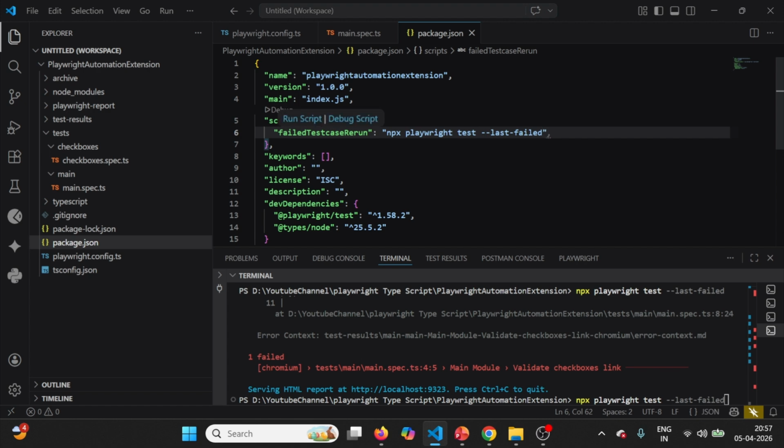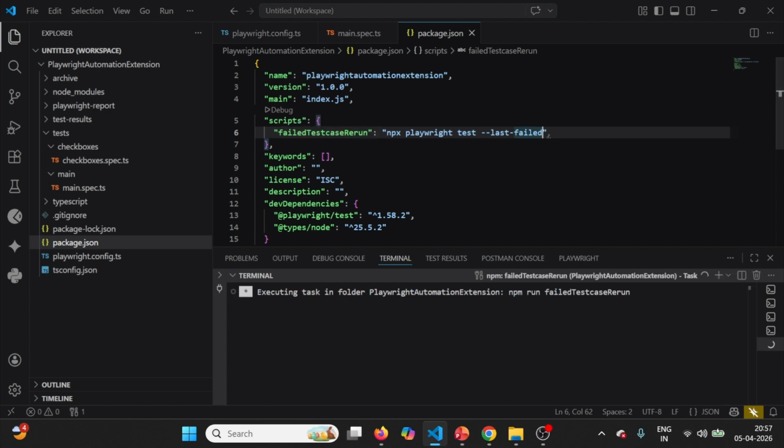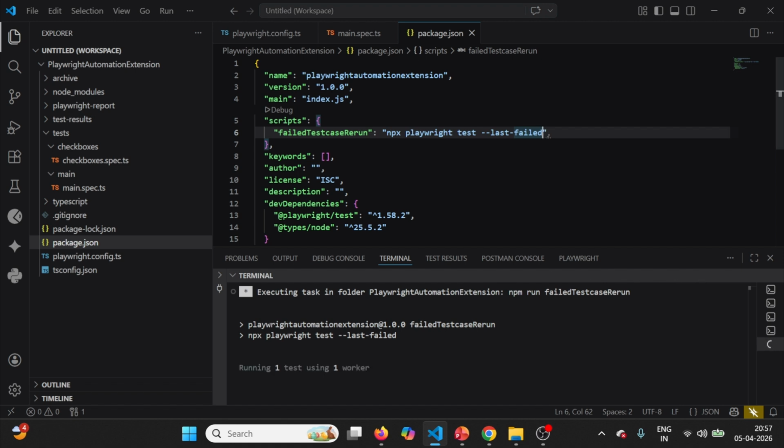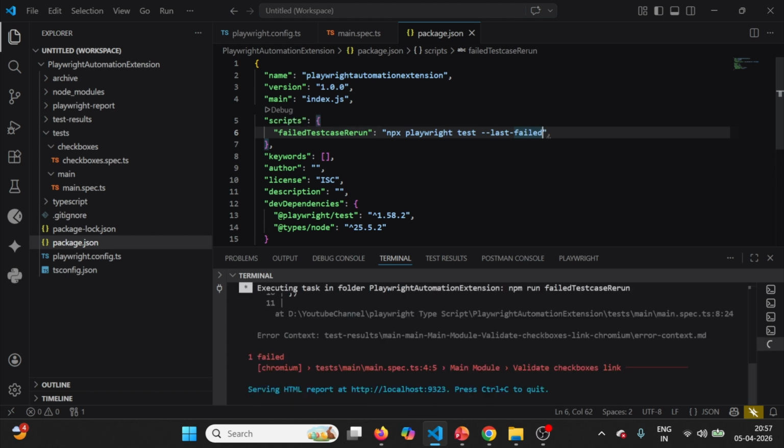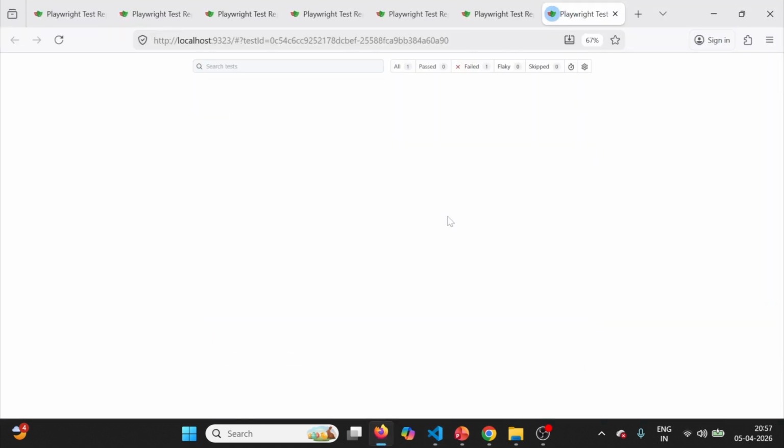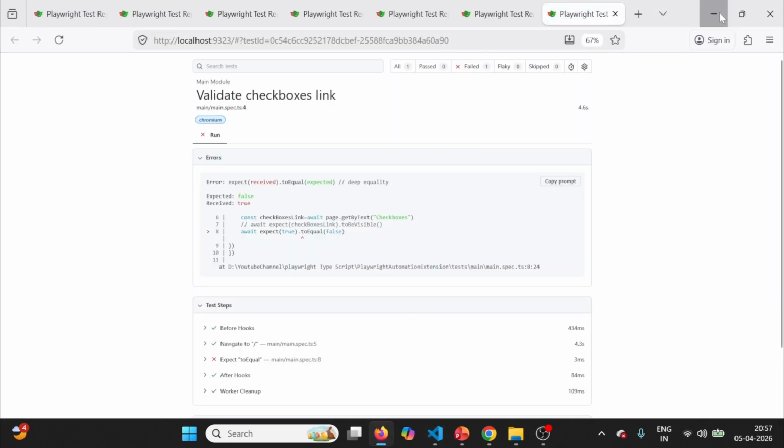Now to run this, I can simply hover my mouse and click on run script. This will use npm run and this particular failed test run, so it will automatically trigger this particular command. So this is how we can configure any npx command into this section. This is Node behavior, so we can utilize this option as well in case we want to run our test cases.